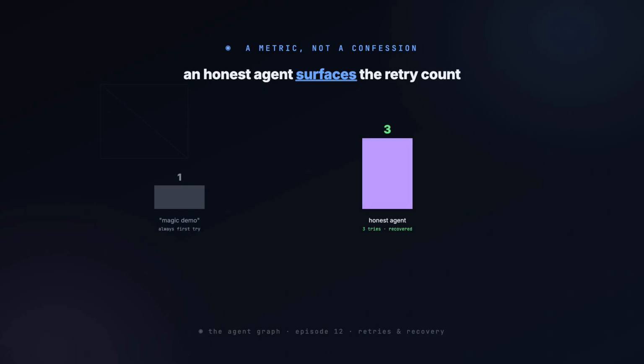This step took 3 tries. An honest agent surfaces that. A magic demo pretends it always works the first time.